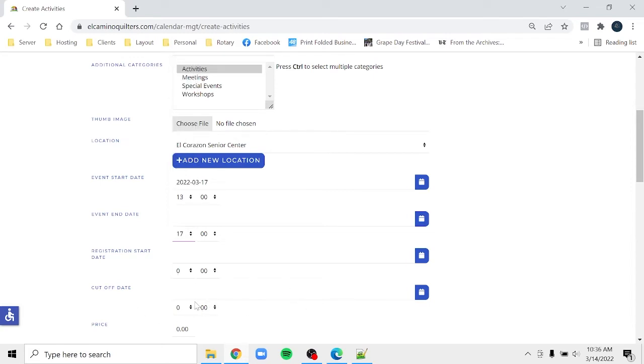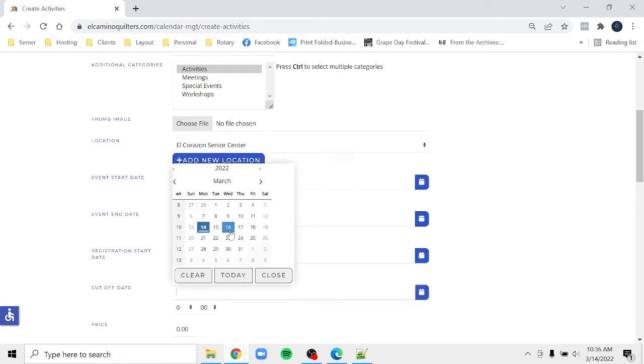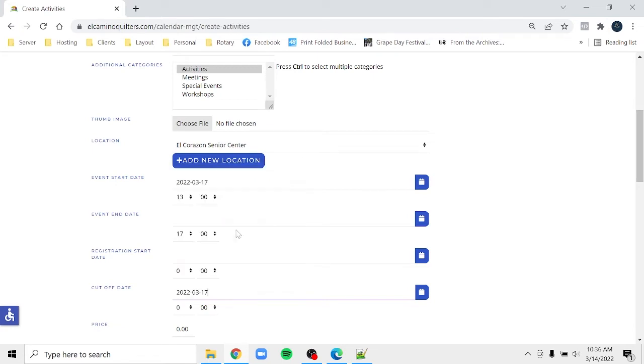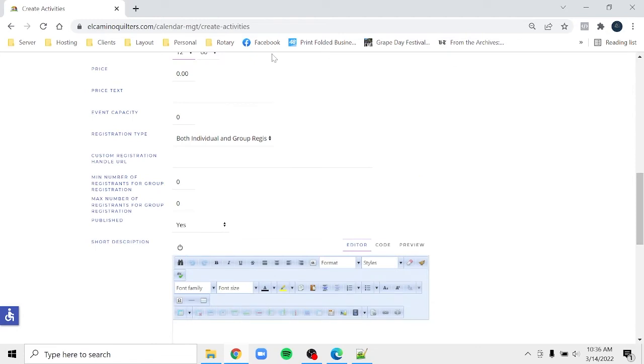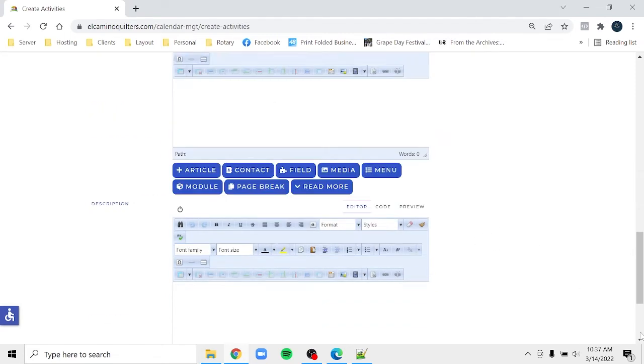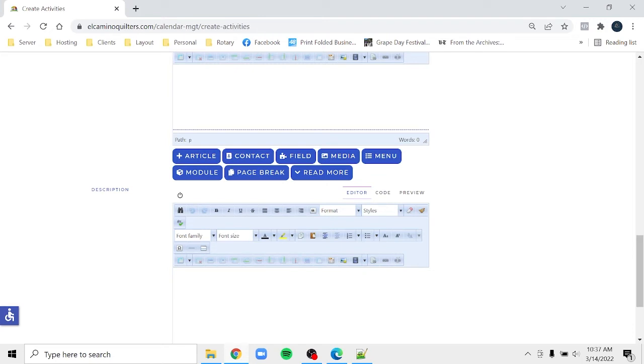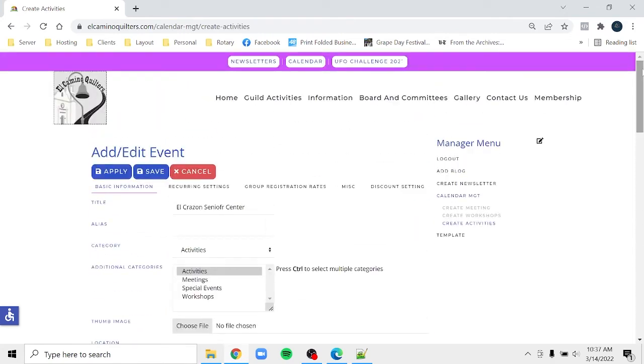We give it a cutoff date for when we stop accepting. So let's say 17th at noon, because it starts on the 17th at 1. We give it a price. If there is a price, let's say 25. And I'm going to take this out so it's always just individual registrations, and then we give it a description. You can copy and paste it, and then we save it, and it goes up onto the page.